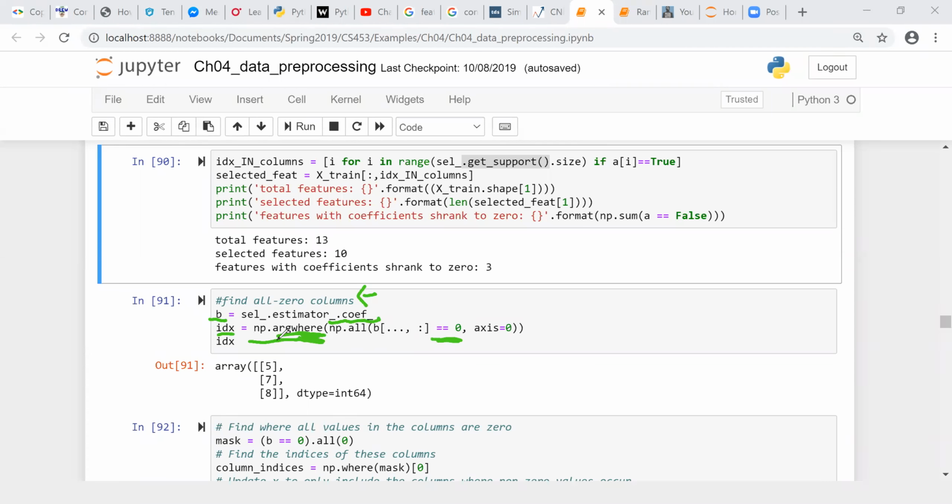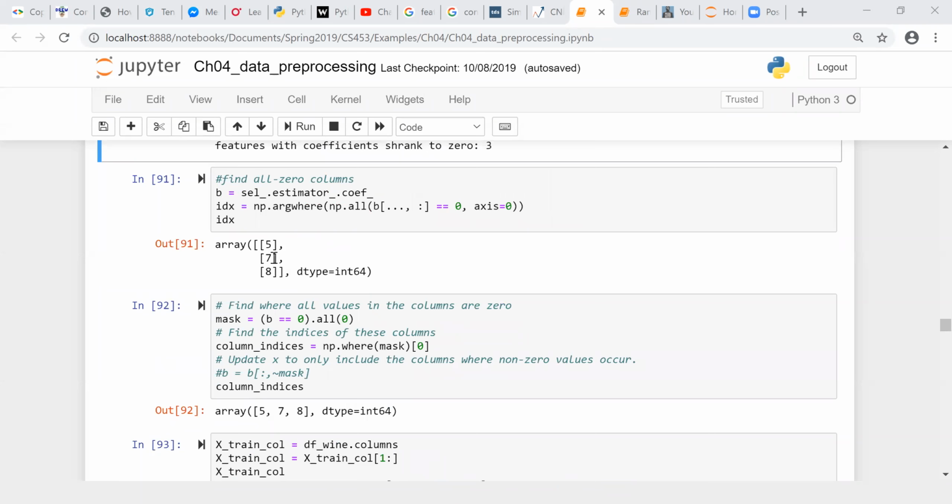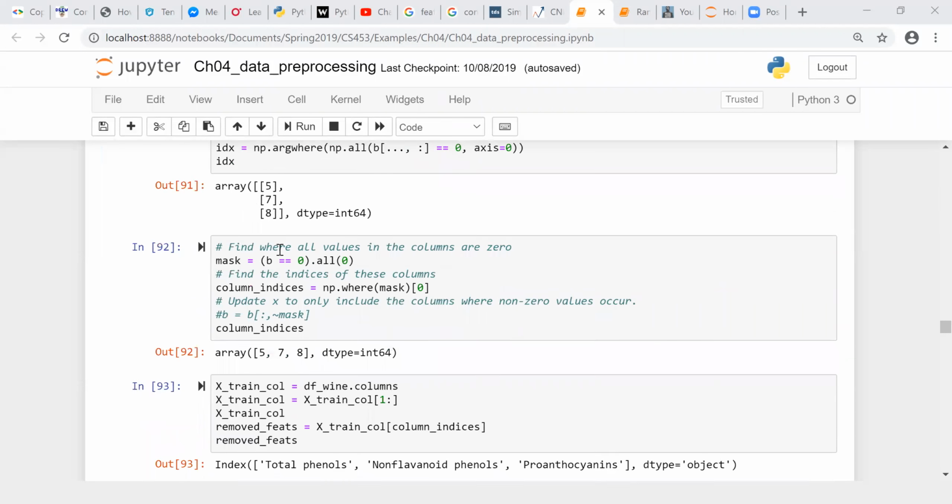This is also quite useful for filtering: argwhere, so that you can get the index. Previously, we also learned argmax. So this is argwhere, also quite useful. So you can specifically know which column, which feature, basically didn't contribute anything.